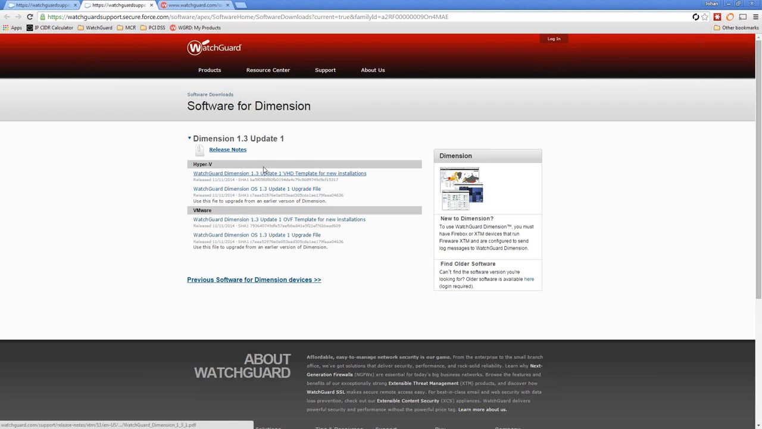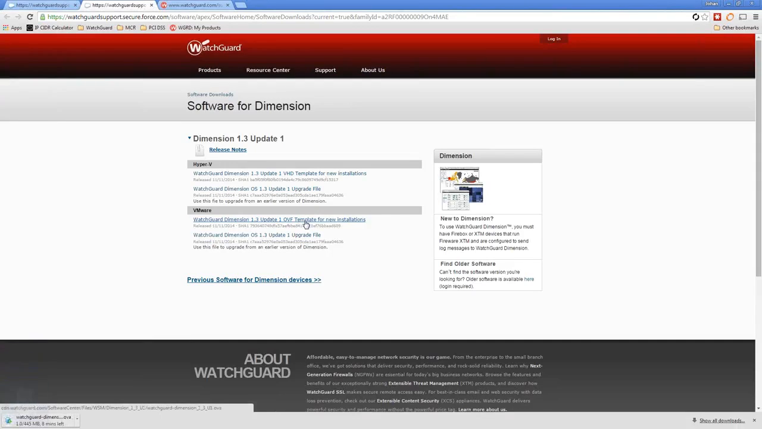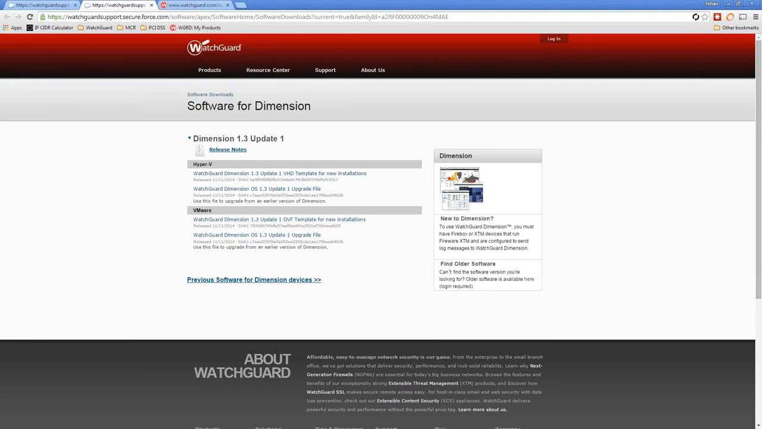Since we are going to focus today on a VMware appliance, we're going to go ahead and start downloading this OVF template for new installations. It's going to start downloading, but I'm going to minimize that. I actually have it downloaded already.